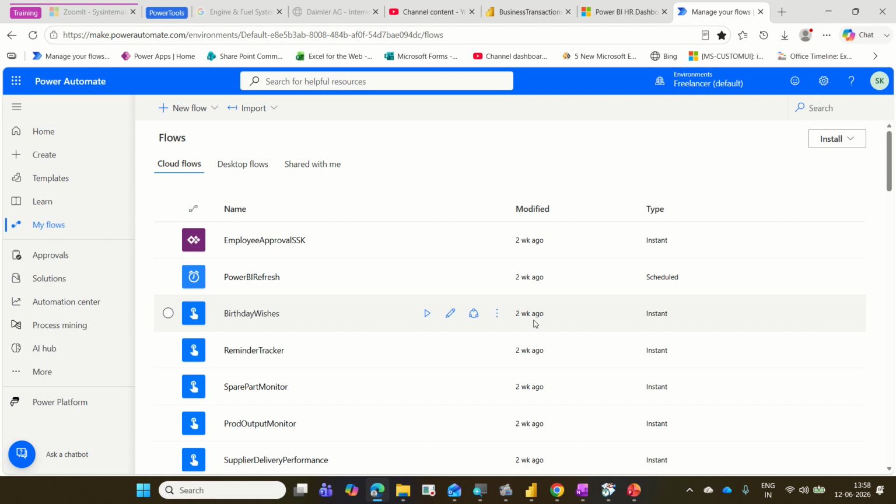There are so many flows available. Let us show the simple flow. I don't want to take more time. If we start this, it will take a very long time. So go to make.powerautomate.com. On the left-hand side: home, create, templates, learn. Let us click on create.